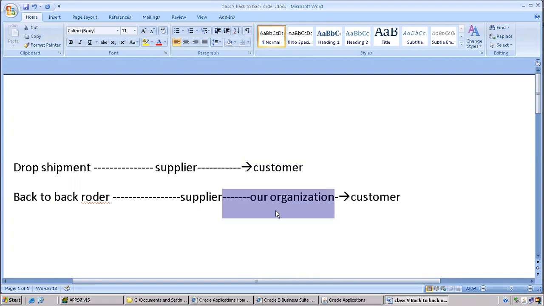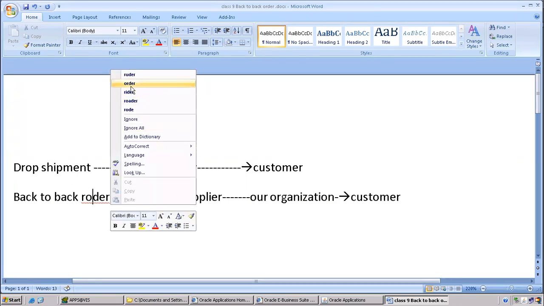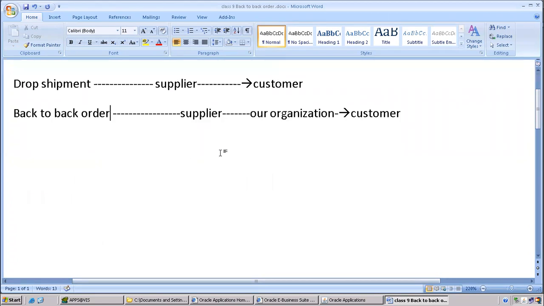Intermediary, we will receive the goods here. So that's why it's a back-to-back order. It's a small flow. We can quickly finish this. It will not take hours and hours of time, like ISO and all.